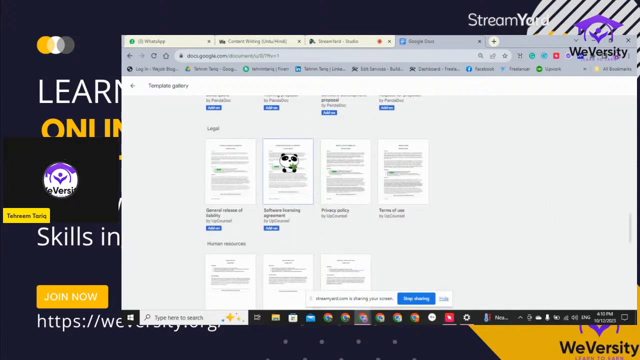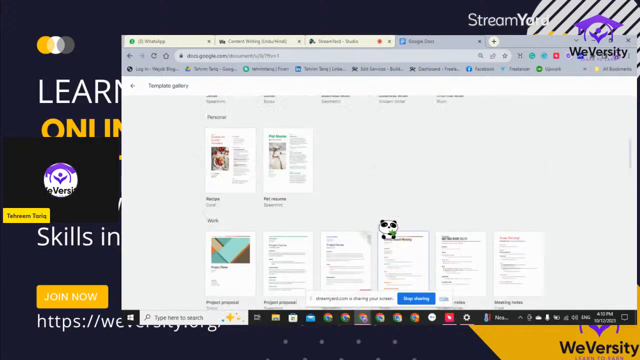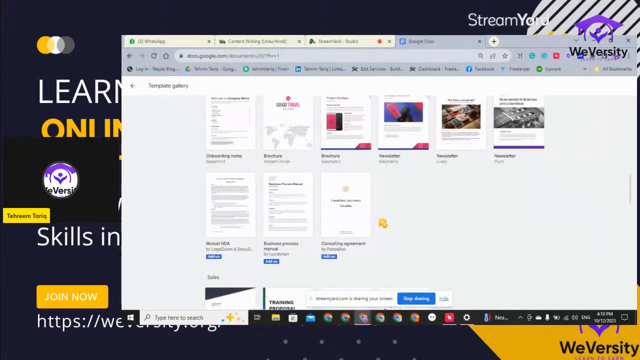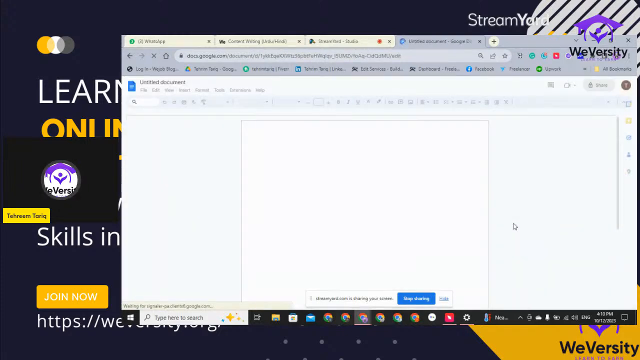And if you want to add other templates, like a software licensing agreement, you can click on add-ons, and these templates will then be available in your Google Docs template gallery. There are so many other templates available for brochures, newsletters, resumes, consulting agreements, etc. It completely depends on you what kind of content you are providing to a certain person. If you are a digital educator and you want to provide lesson plans and lesson content, you can utilize either Microsoft Word or Google Docs.